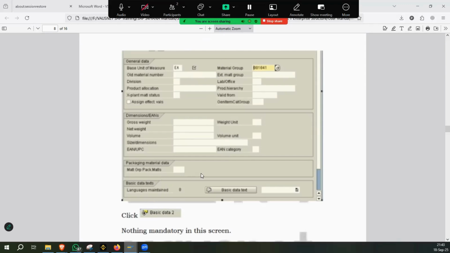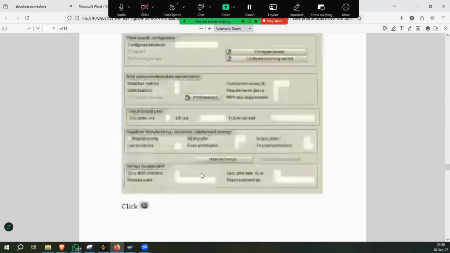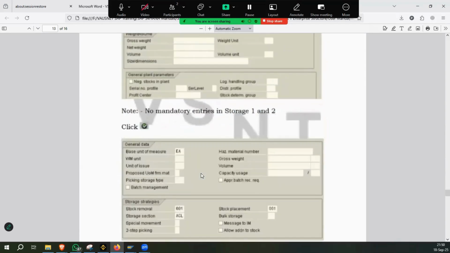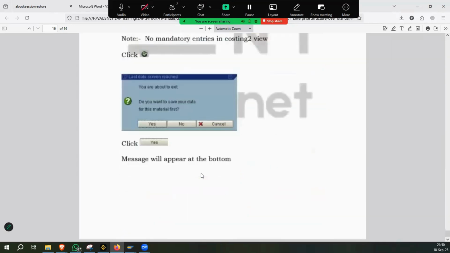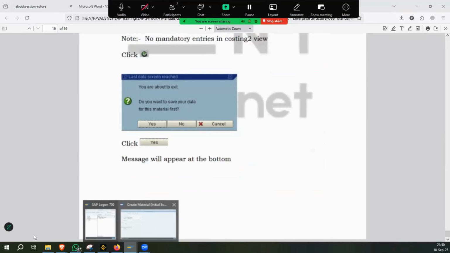So that was basically that. We've already maintained many of these. And I've walked you through the entire process of creating the material, and the material is created. Okay, let's stop here for today. I'll share this.